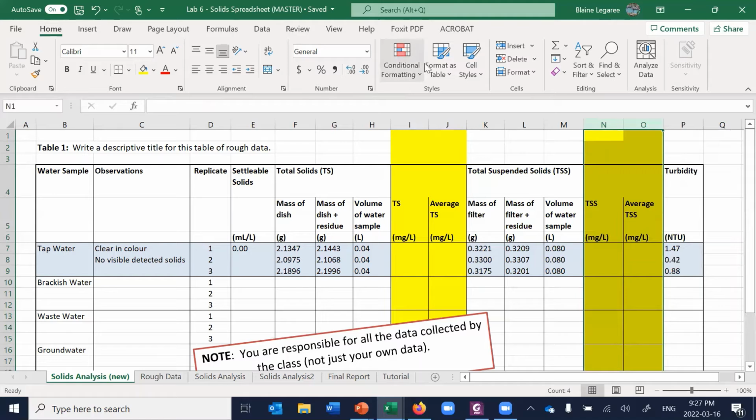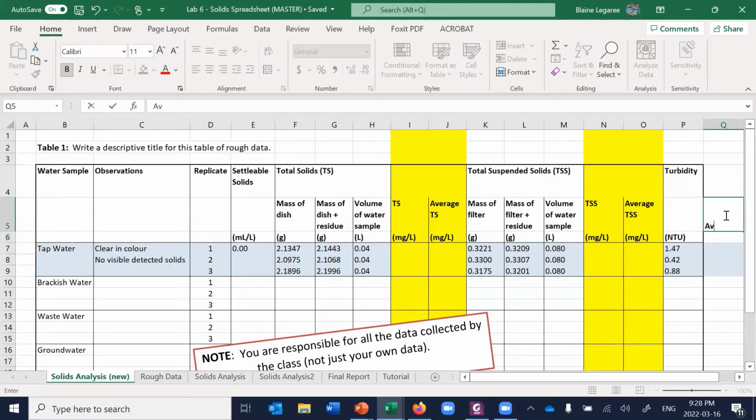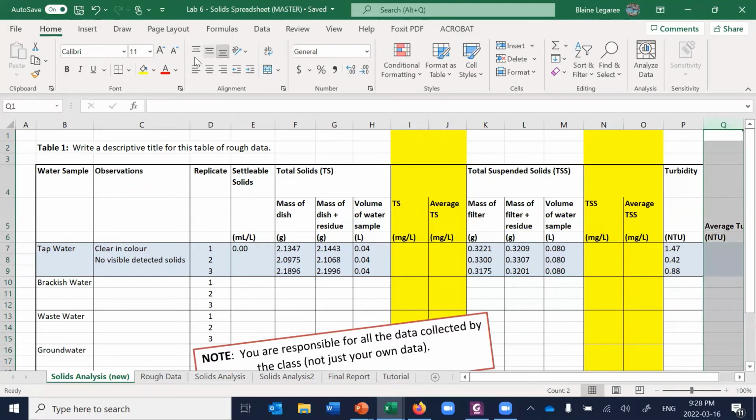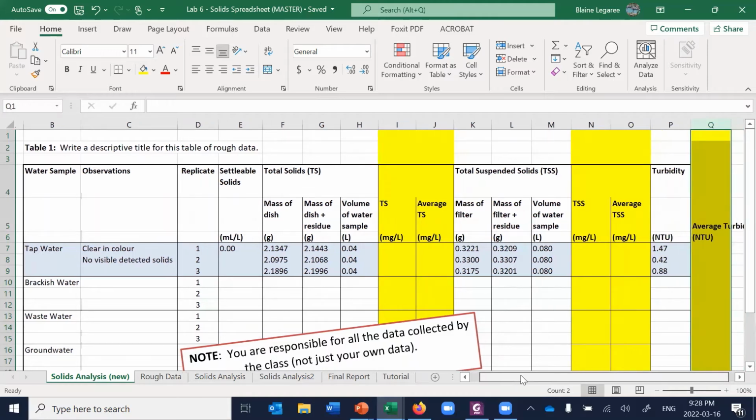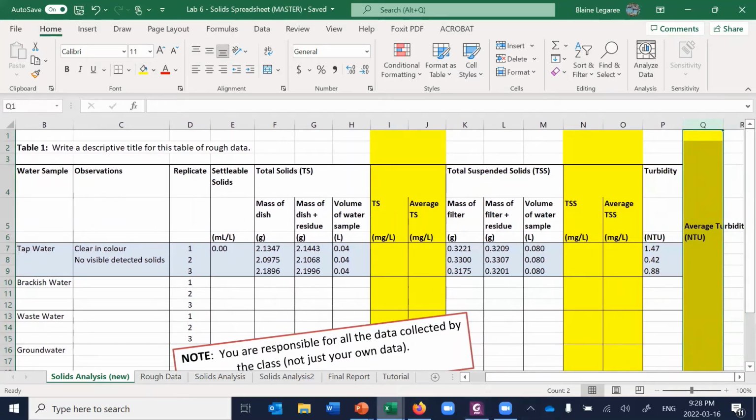And the last one is for turbidity. I need average turbidity, so I don't really need to insert a column because I'm over there at the end. That's not really necessary, but what I'll do is put a note that this is the average turbidity, and the units are, of course, NTU. There we go. Like I said, don't worry about the borders and stuff. If you do the borders now, it's just going to get all messed up later. You can worry about that in your final report. So there we go. We have some extra columns added in, and that is the next step here.